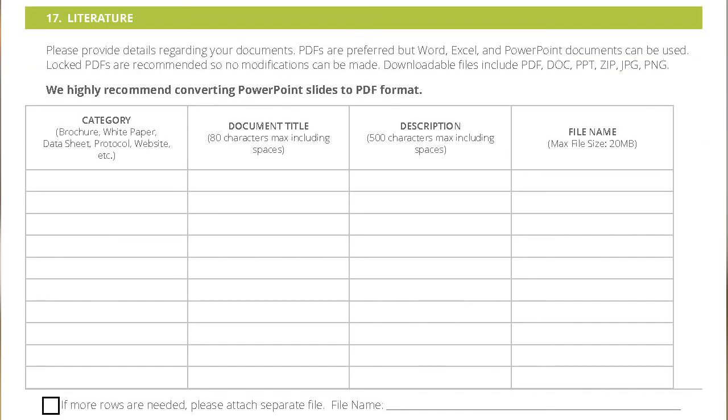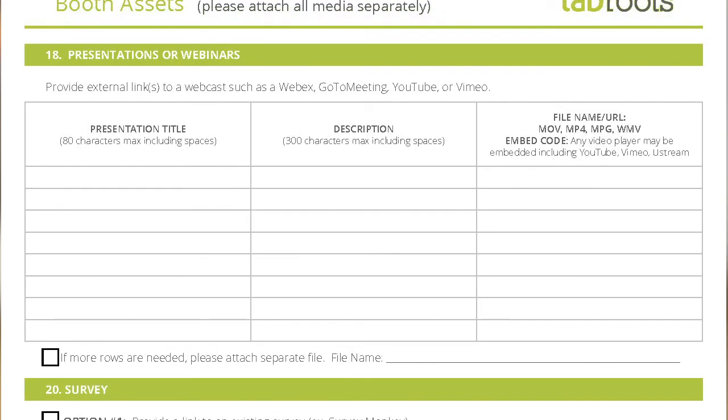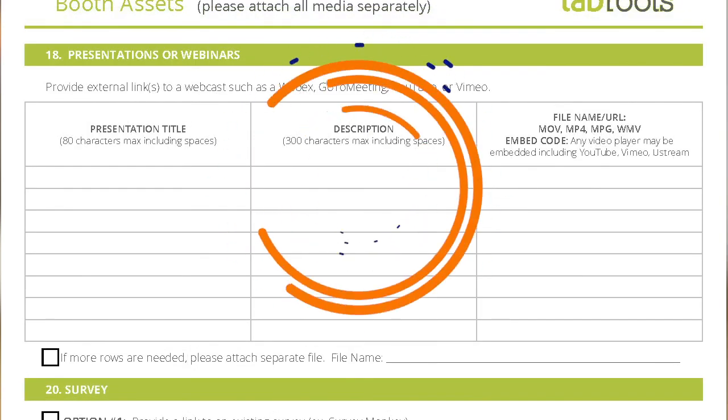Section 17 is the literature. All PDF documents are listed here with the category, the title, description, and file name to match it with the appropriate literature title. Section 18 is the presentation or webinars.